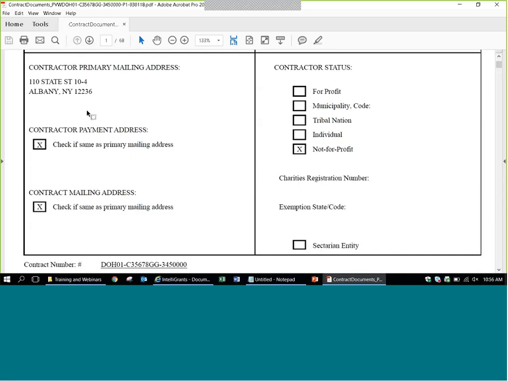And you can see my addresses. Remember those 3 addresses I verified? Well, here they are. There's that 110 State Street. Since they're the same for all 3, they're just checked. If your addresses were different for different ones, they won't be checked.